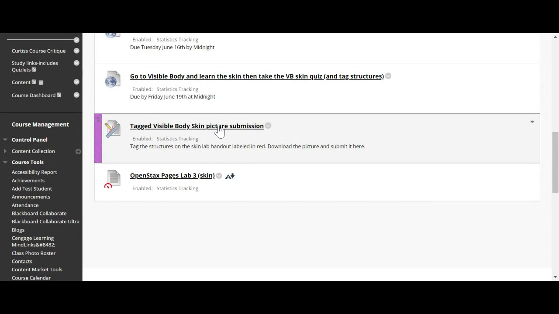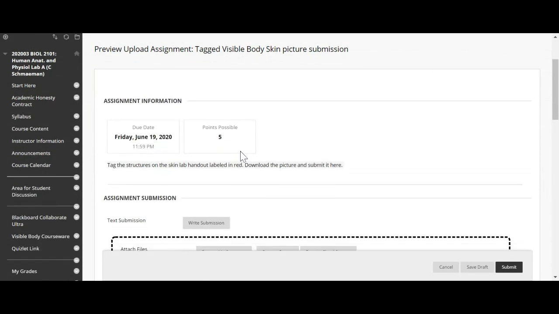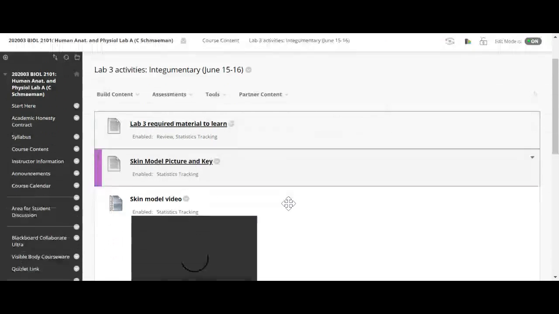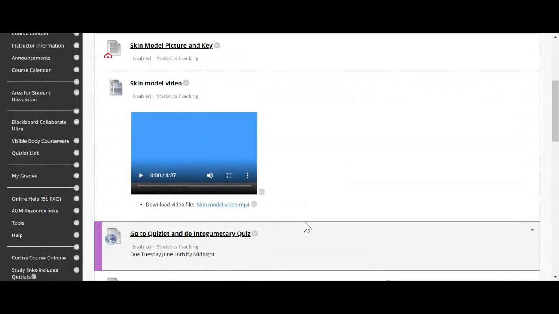And this is where you're going to upload that skin picture. You just go in here, you browse your computer for the file, and you submit it. And then submit. Tagging those things should take 5 minutes if you know what you're doing, 10 maybe if you don't. And it's easy 5 points. Mostly it's just to make sure you actually use Visible Body and you practiced it.